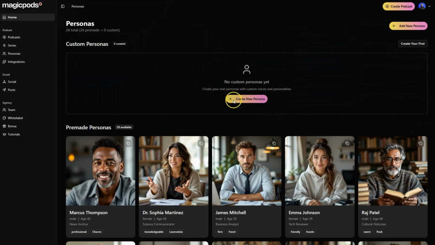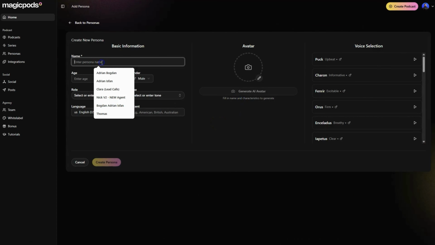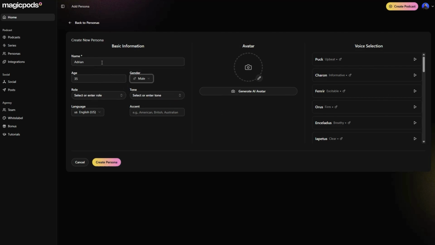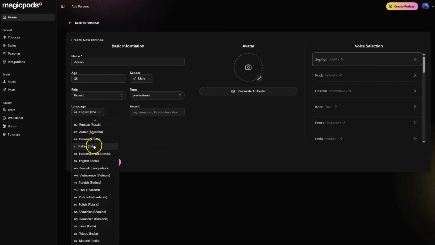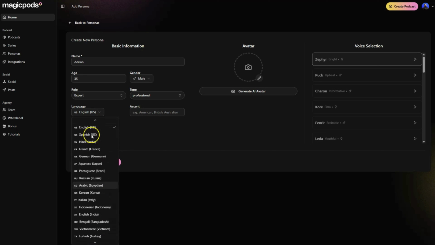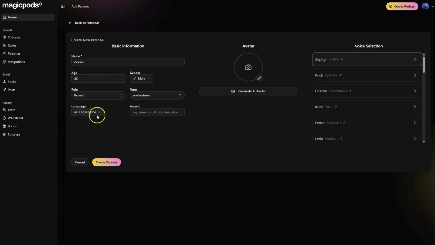So you can create a new persona just by giving a name. Let's say Adrian. I don't know, I'm 35 and I'm male, and I'm going to select my role as an expert and select my tone as professional. We support different types of languages, and all the languages can be found on the page. But for this demo, I'm going to go with the US accent, the American accent.